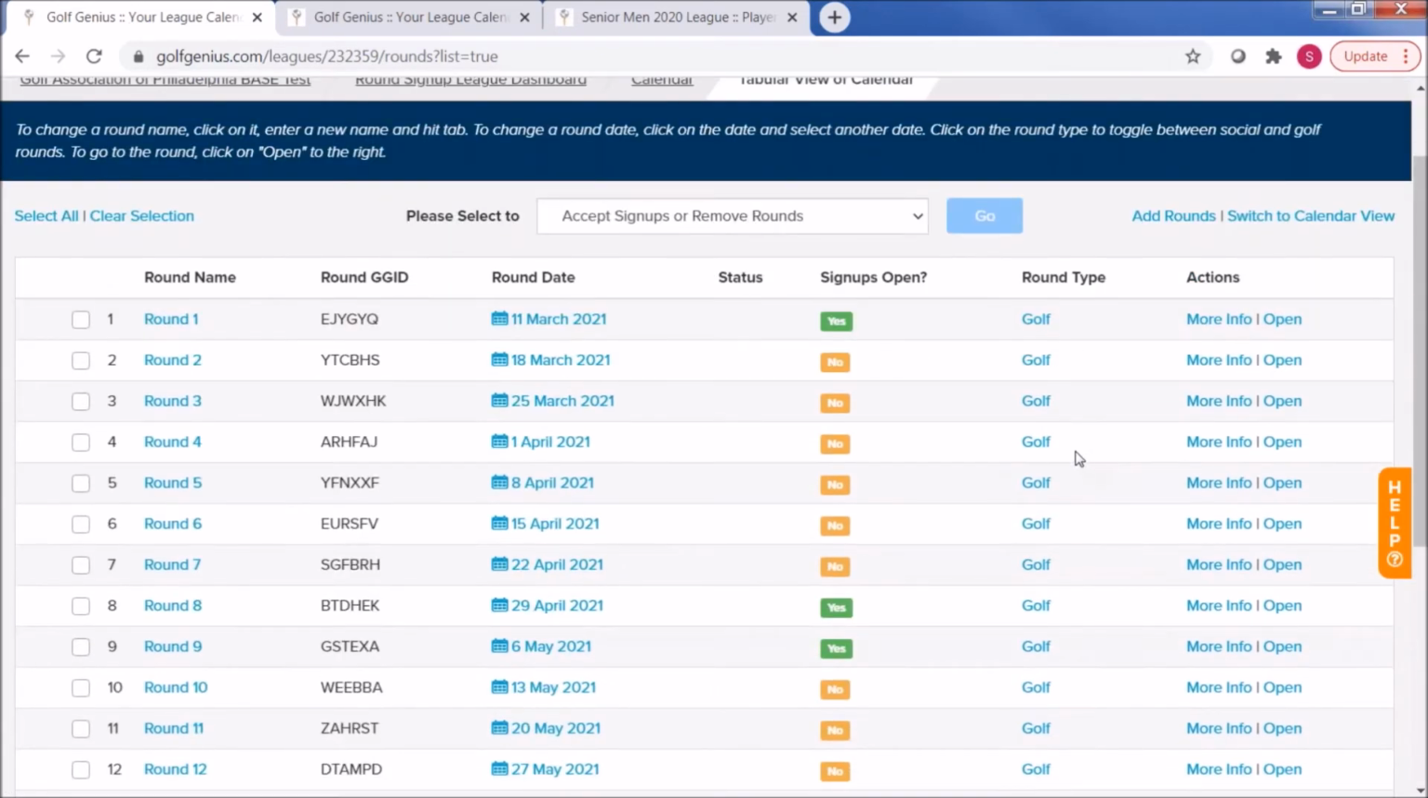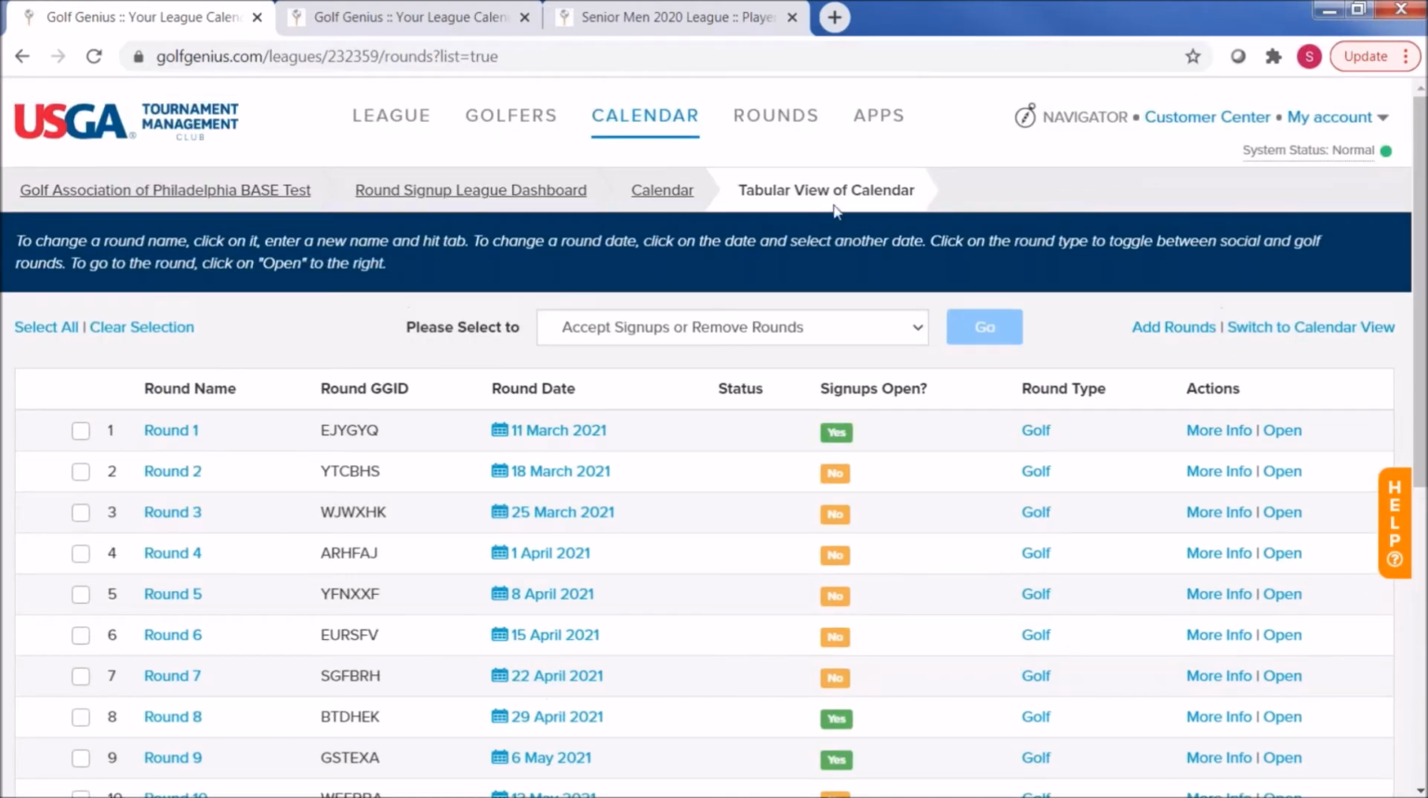And then there's a couple ways for you to get players to sign up. One is you can open signups manually. So from this screen here, which again is the tabular view of the calendar, you can click on any specific round.